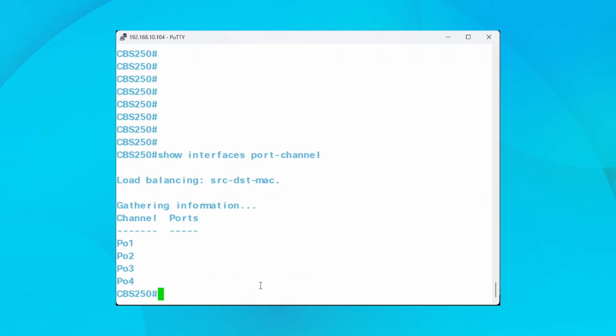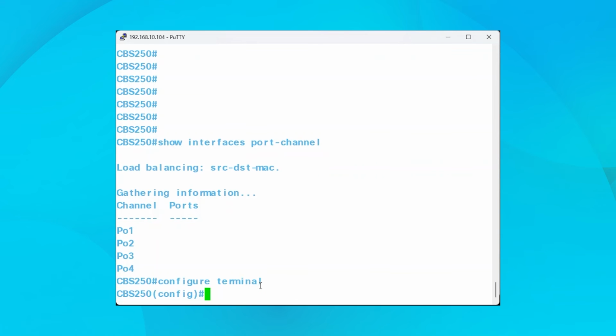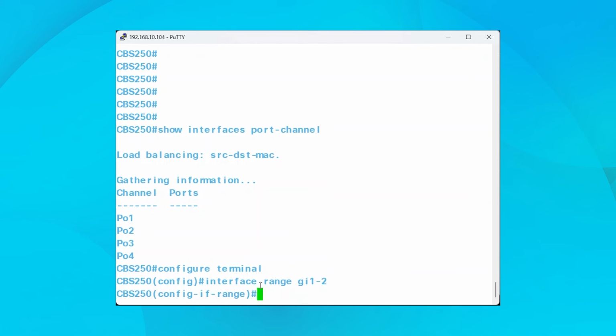I'll configure GI1 and GI2 as part of port channel 1. To do this, go into global configuration mode with a configure terminal command. This time, I'll add interfaces by range. To do this, enter interface range GI1 through 2. Hit enter, and then channel-group 1 mode on.